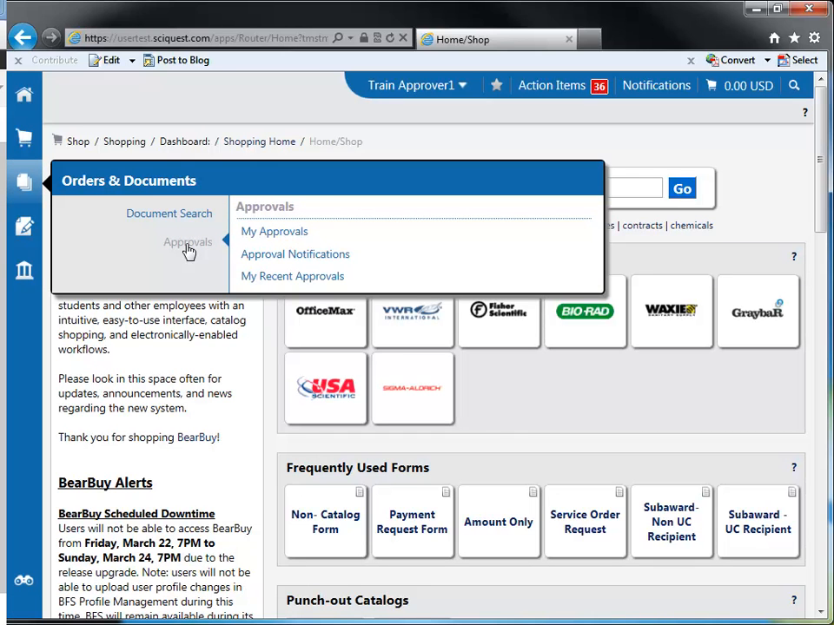So your approvals is broken up into three sections. My Approvals, which contains all the transactions that are pending your review and approval. Approval Notifications, which lists any errors associated with the transactions you've approved. And My Recent Approvals, which contains a list of all the transactions you've approved. In other words, this is your Outbox. So go ahead and click on My Approvals.